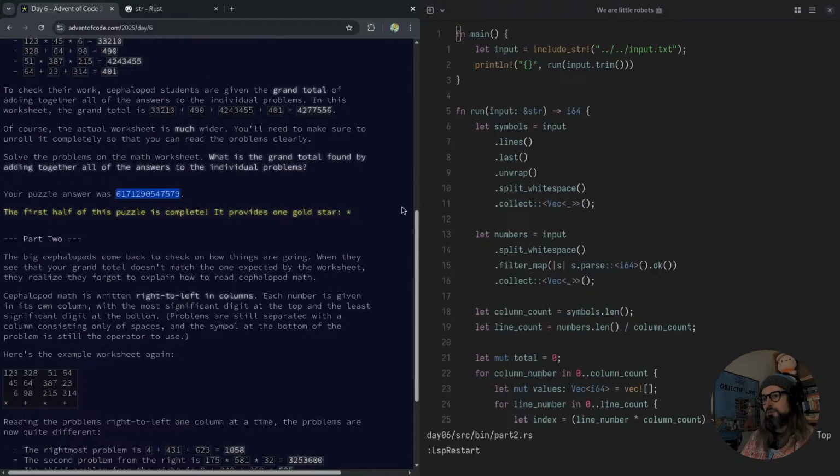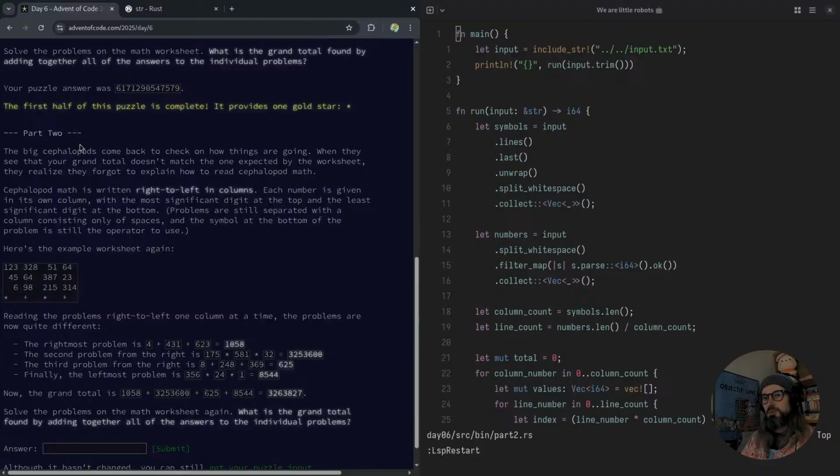First half of the puzzle, there we go, is complete. So part 2, the big, yeah, I need to look up how to pronounce this. But the big blah blahs come back to check on how things are going. When they see that your grand total doesn't match the one expected by the worksheet, they realize they forgot to explain how to read blah blah math.